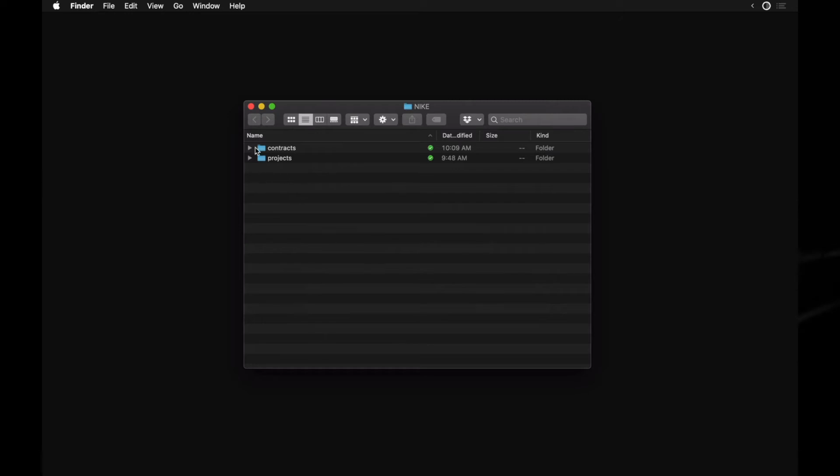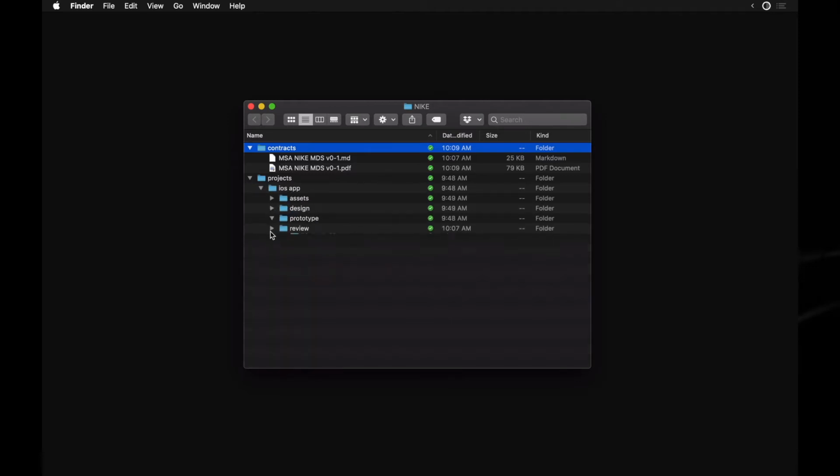So first of all, I always separate contracts and projects up front because oftentimes I will need to invite other designers or other people into the actual design files, and I don't really want people to have access to the contracts in addition to the design file.